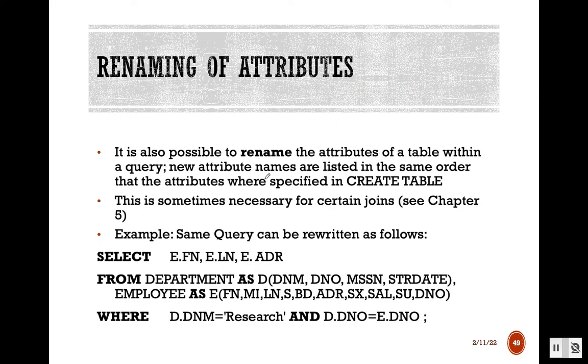And we can also temporarily rename the attribute name. For example, select e.fn, e.ln, e.adr. Here what we are actually doing is changing the name of the attribute name, for example, like that: from department as D. I'm actually changing to a different name.